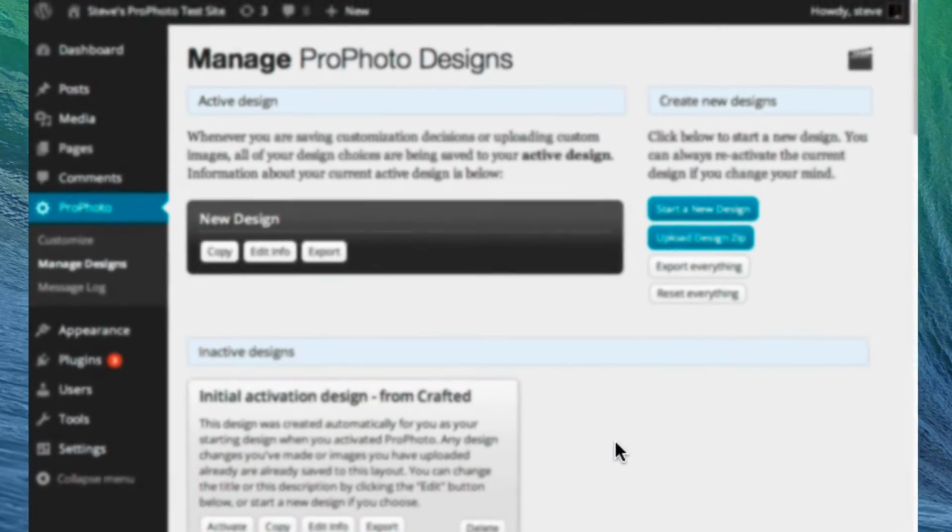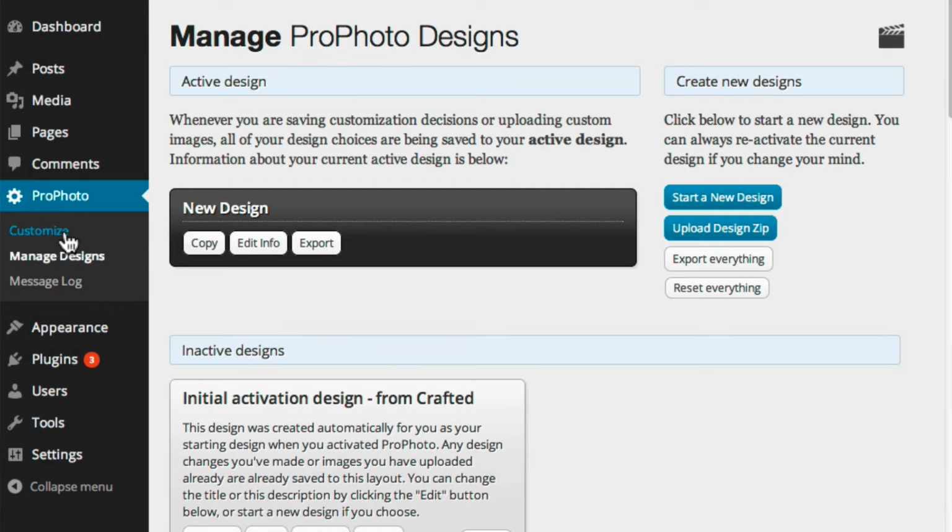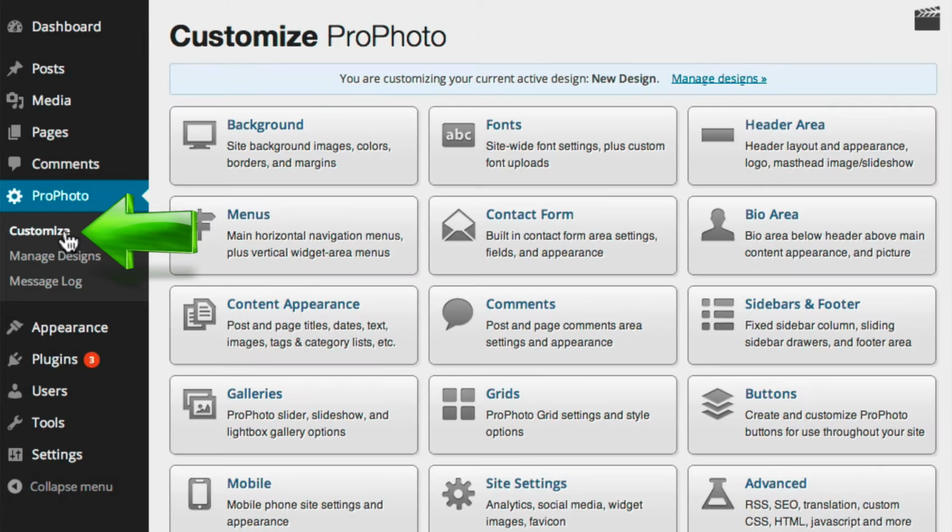Once you activate a design in the Manage Designs area, you'll spend the rest of your time in the ProPhoto Customize area. This one page consists of many sections covering all the different aspects of your site. You'll add your own style and personality to your site by working with the settings found in these sections. Each area covers a different aspect of your site's appearance.